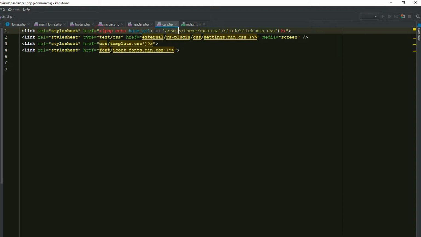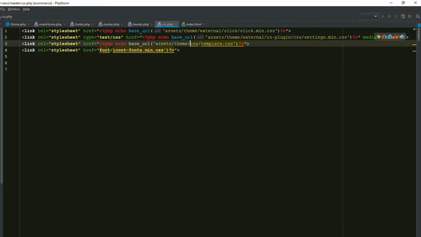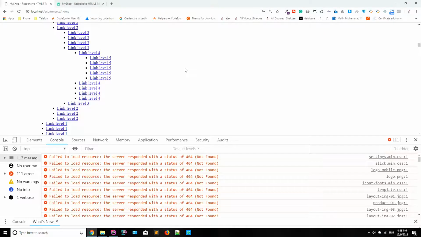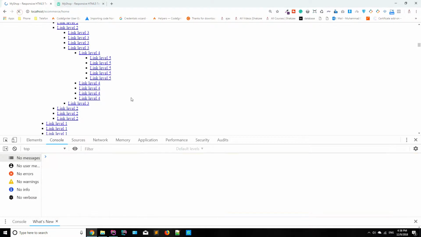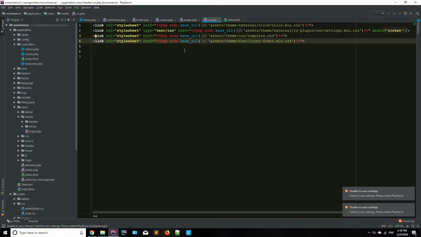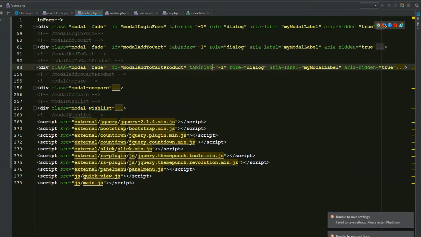Now copy the entire section, this, and paste here, paste, paste. As you know, it's saying 111 errors. Refresh the page. Now it's saying 102 errors because you have added the CSS files. But what about the JS files? So I'm going to add the JS files.